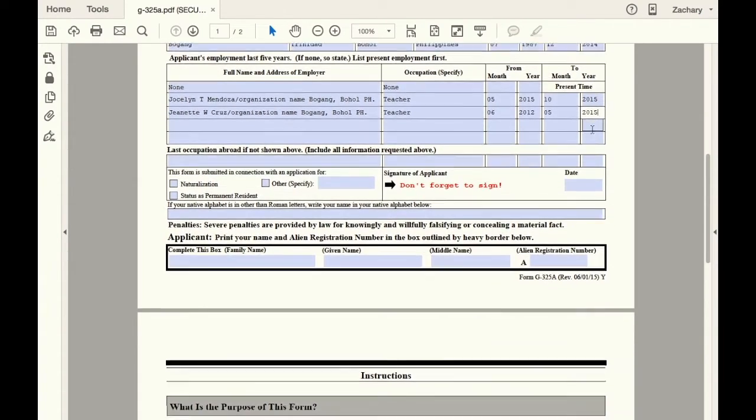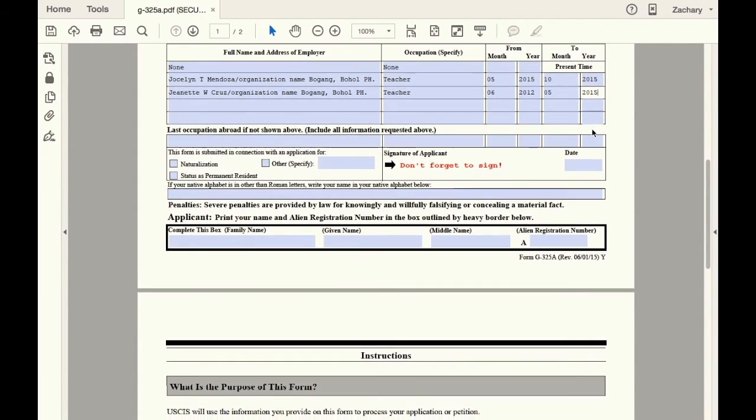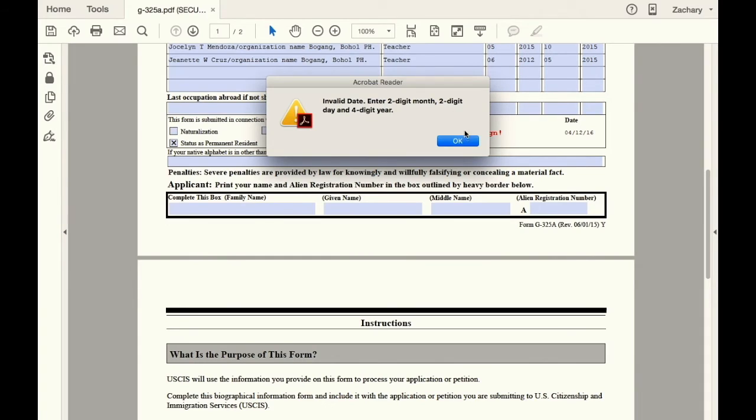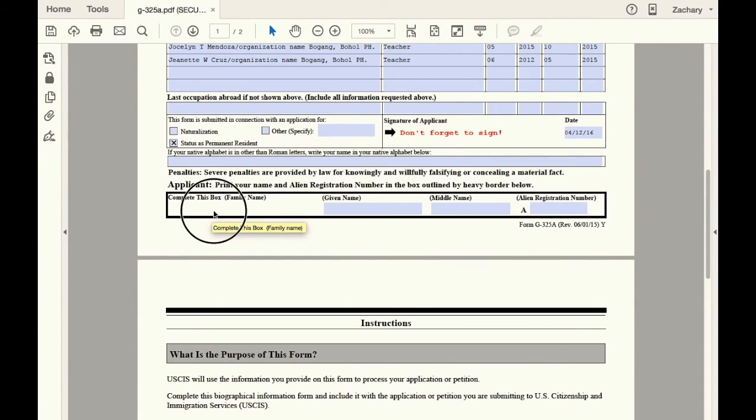There were no prior jobs before, so we're going to leave those blank. We're going to go below. There's no last occupation abroad, so we don't need to do that. This form is submitted in connection with the application for status as permanent resident. Remember to check that box because you're filing this for the adjustment of status. Don't forget to sign this, and also don't forget to date it. So we put 04-12 to 16.